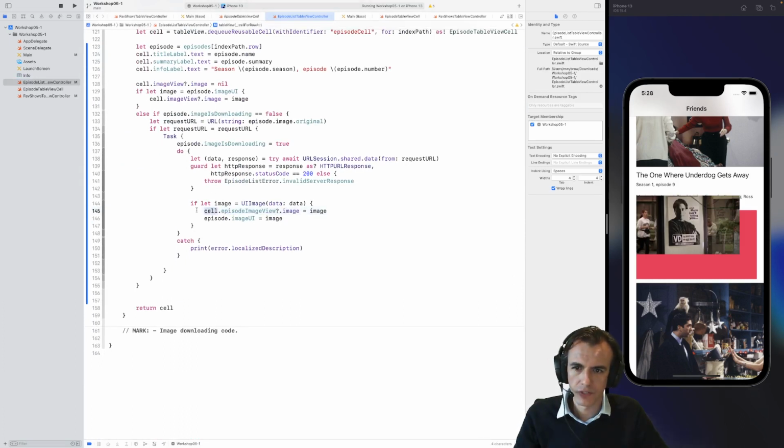And in fact, it's not even safe what I'm doing here, because I'm just using the cell, which is a reference to a particular cell. But as we talked about, cells can get reused. So because of that, by the time this image loads, if it takes a long time, that cell may now be used for something else completely, not even for the same episode. So this is actually not safe to do at all. I think I probably just put this in as a very quick thing in the lecture to make it work.